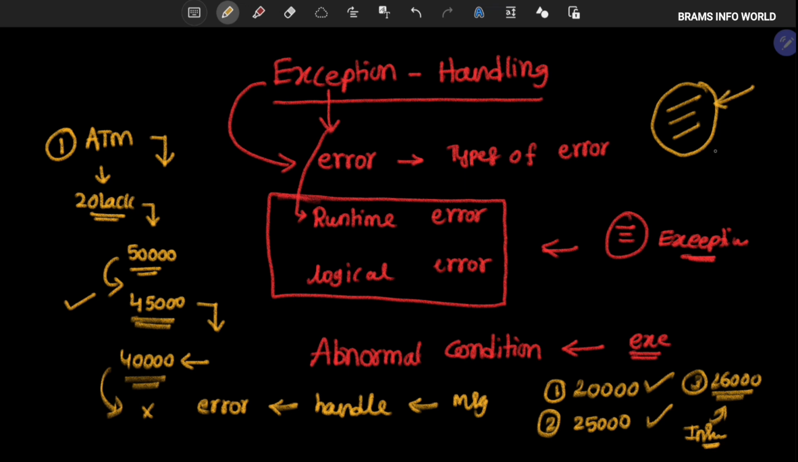Based on your requirement, the ATM provides some kind of message. If any kind of abnormal condition occurs, the ATM provides a message, and then we get some clarity about it. So handling runtime errors is nothing but an exception, right? Let us take one more example.